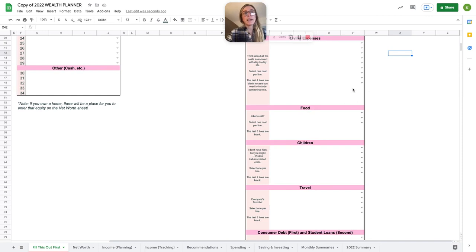And then in each one, you've got these blank lines too at the bottom. That way, in case you have something that's really out there, my cello lessons, I'm not going to have that in a drop down for you, but you can write it in.